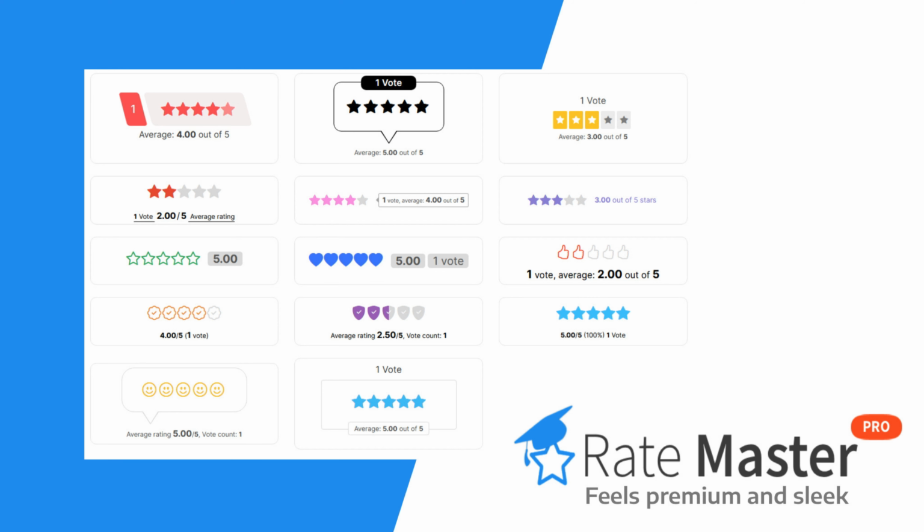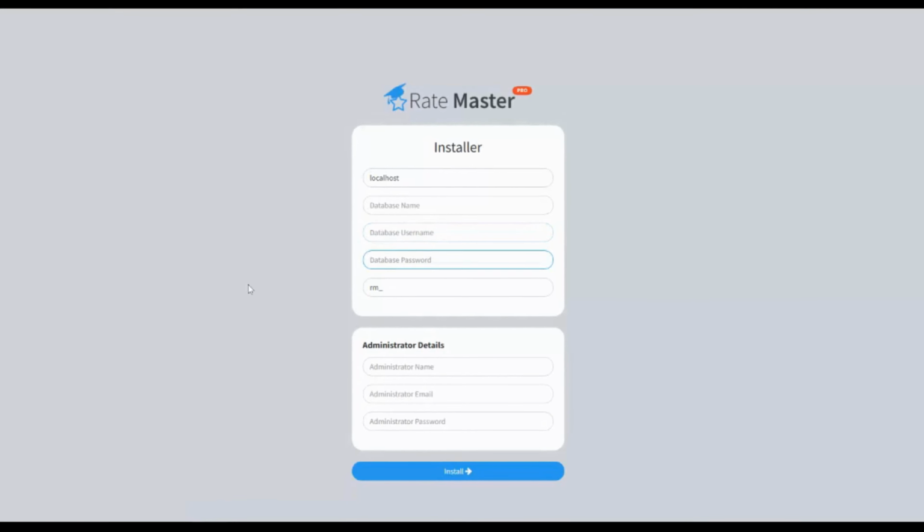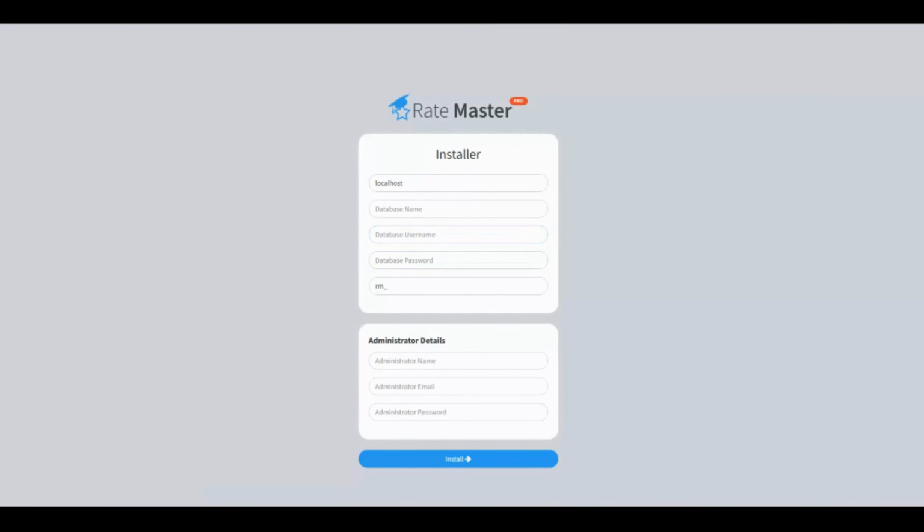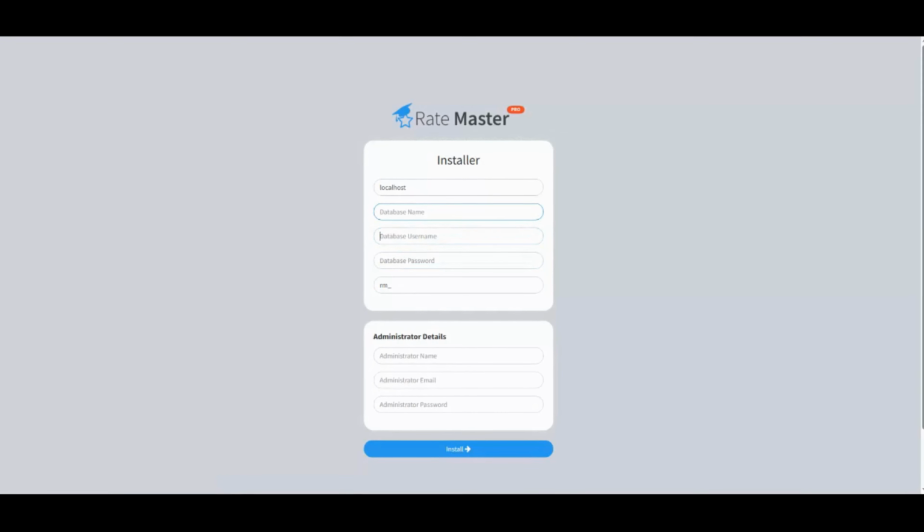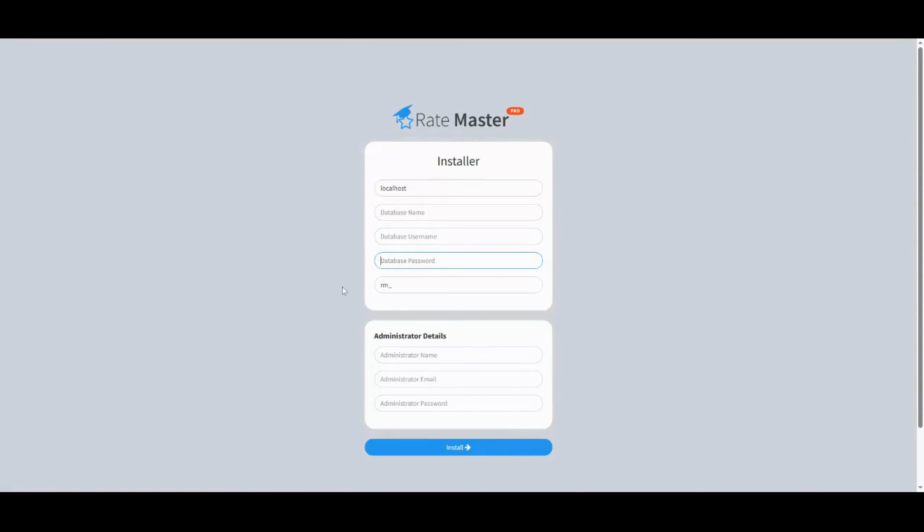Welcome to RateMaster Pro. You can create custom rating forms, control how users vote, and monitor results, all without writing a single line of code. This script is designed for developers and site owners who want easy setup with minimal configuration.